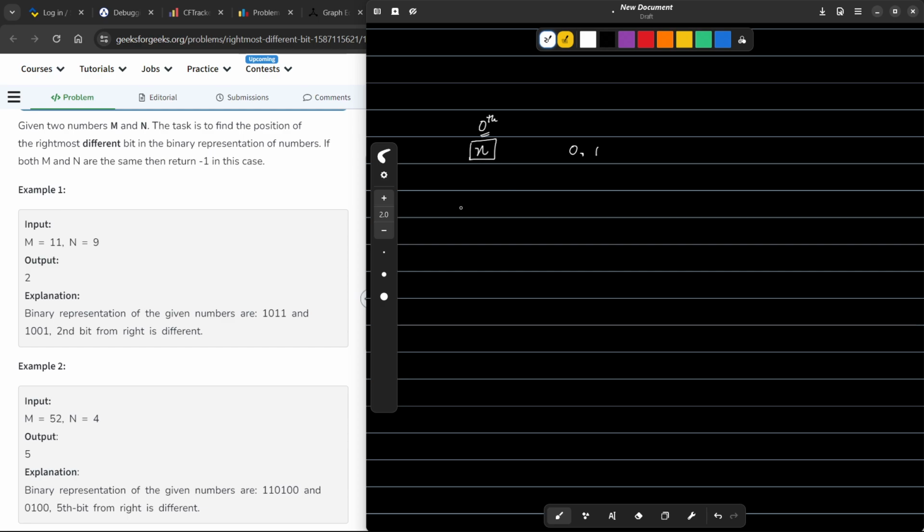So what I'll do is, I'll right shift the value x 0 times and take its bitwise AND with 1, right? This works for any ith bit. So if I want to find out whether the ith bit of x is set or not, what I'll do is, I'll right shift the integer i times and take its bitwise AND with 1.